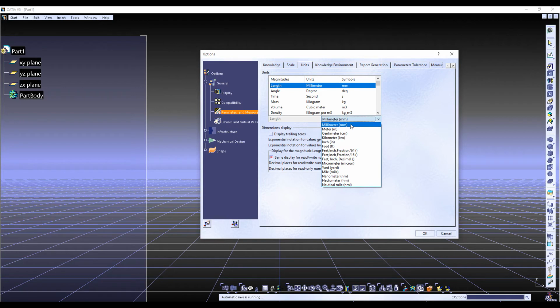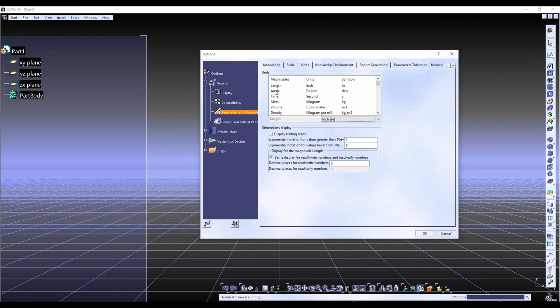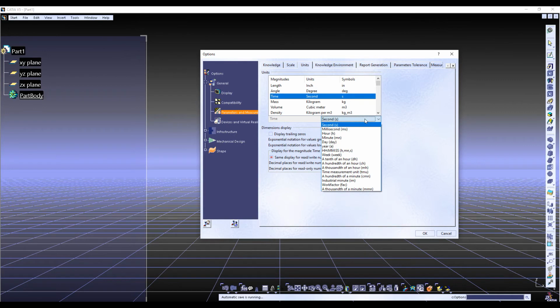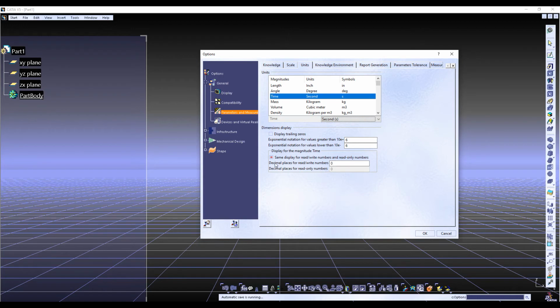I can change this millimeter to inches, and if you want to change the unit of angle you can select the angle row and select the unit you require, and also for time you can select second, millisecond, hour or minutes and so on. And down here you can see decimal places for read write numbers. I will set decimal places to 2 and I will click OK, and I will show you how these changes are applied when actual part modeling. Click OK.